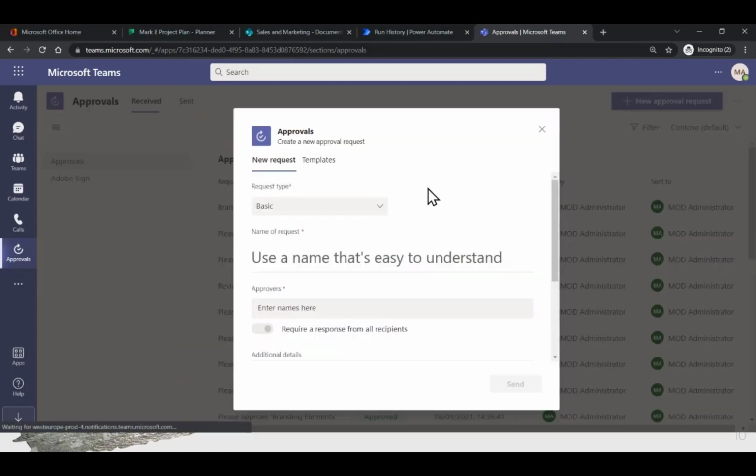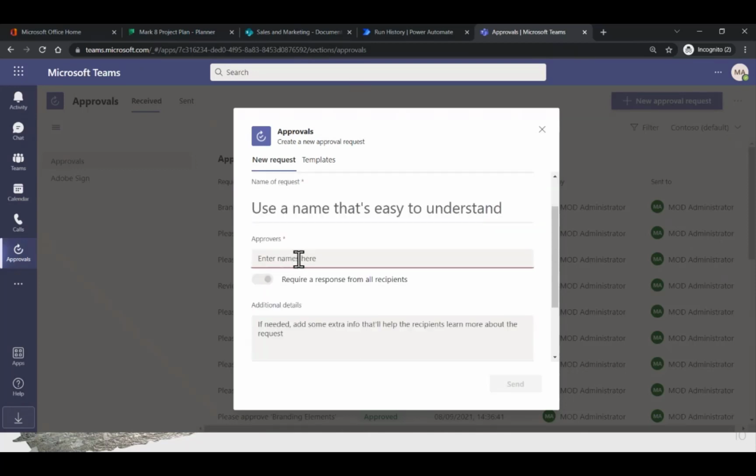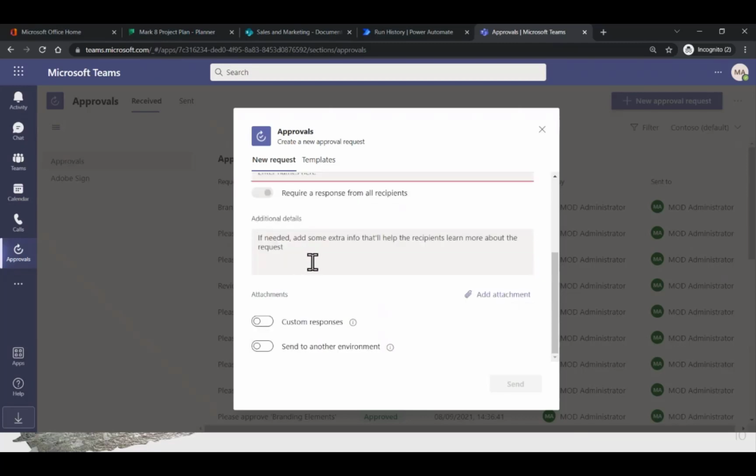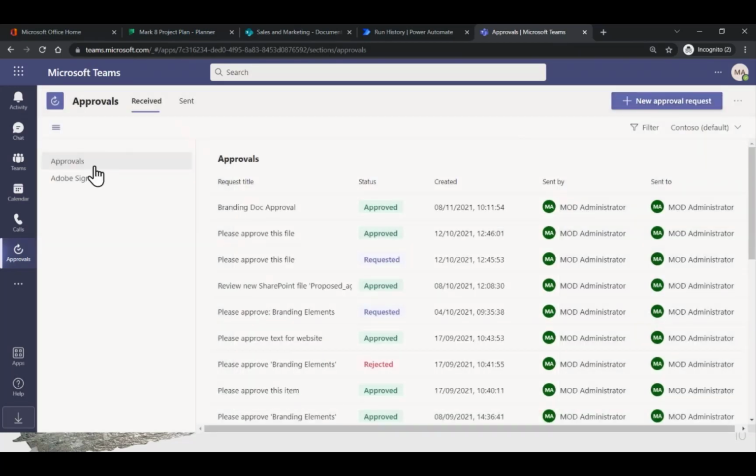And what that will do is it will have the card already for me, and I'll have the name of the request. I can add who I want to approve this information. I can add custom responses. I can attach files, links to documents, and so on. So I could create an approval from the Approvals Hub.